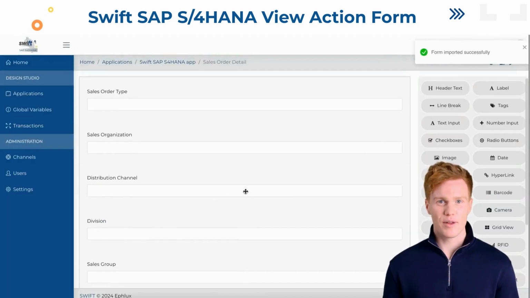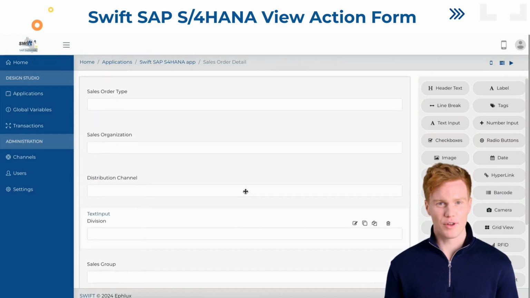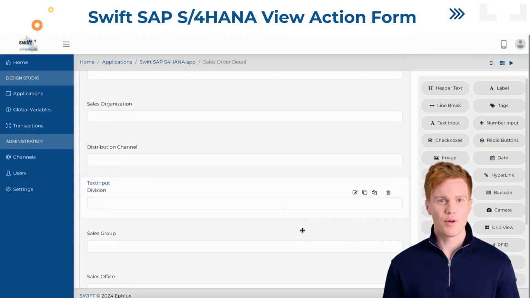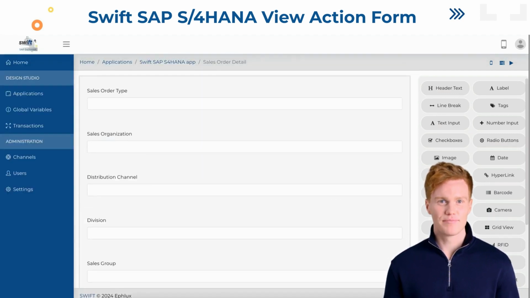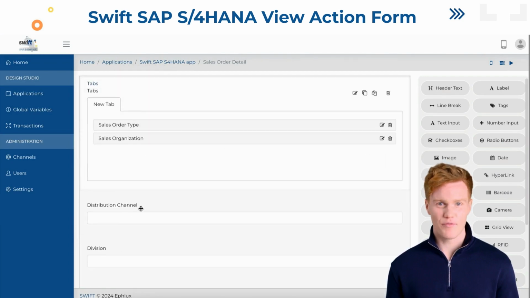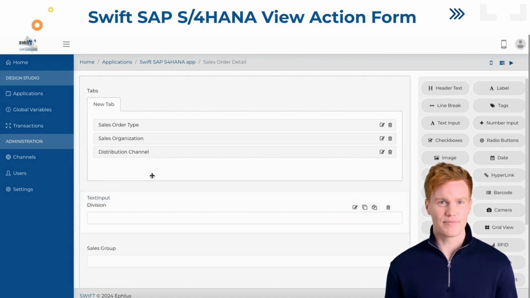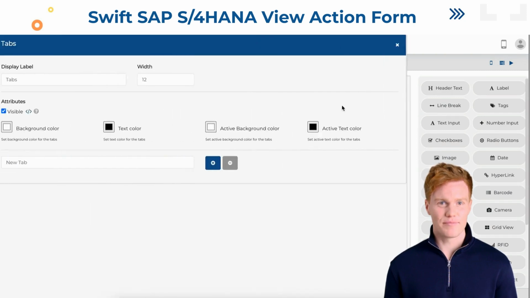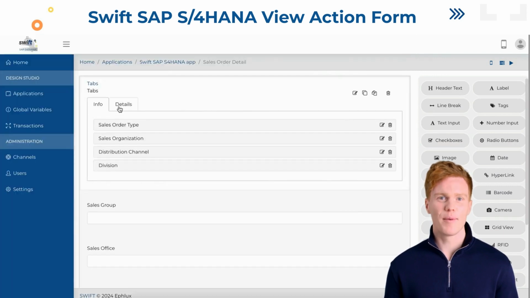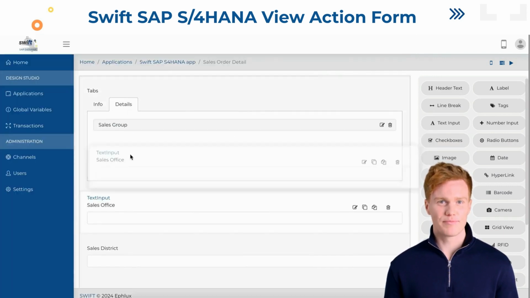Great! You're now in the View Action Form Designer. All the fields from S4 HANA have already been imported and auto-integrated. Go ahead and customize these imported fields to better fit your needs. You can also drag and drop fields as you like to suit your preferences. You can add multiple tabs and place the fields within them for easier navigation and a better user experience across all device form factors. It's all about making it work just right for you.